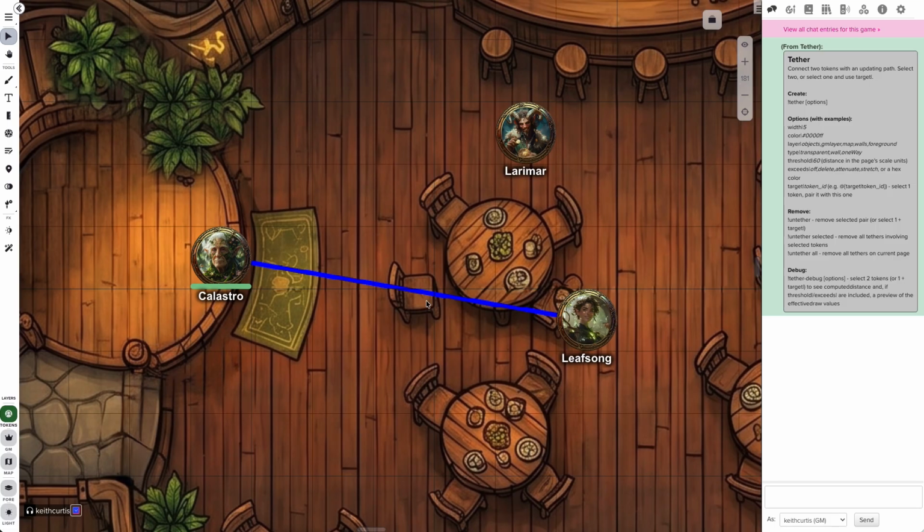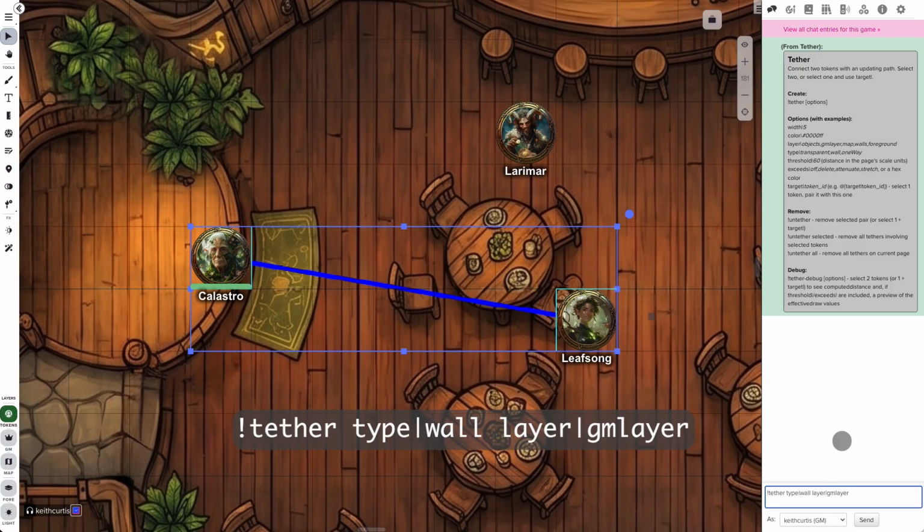You can also put this on the GM layer. Let's go ahead and tell it GM for the layer.